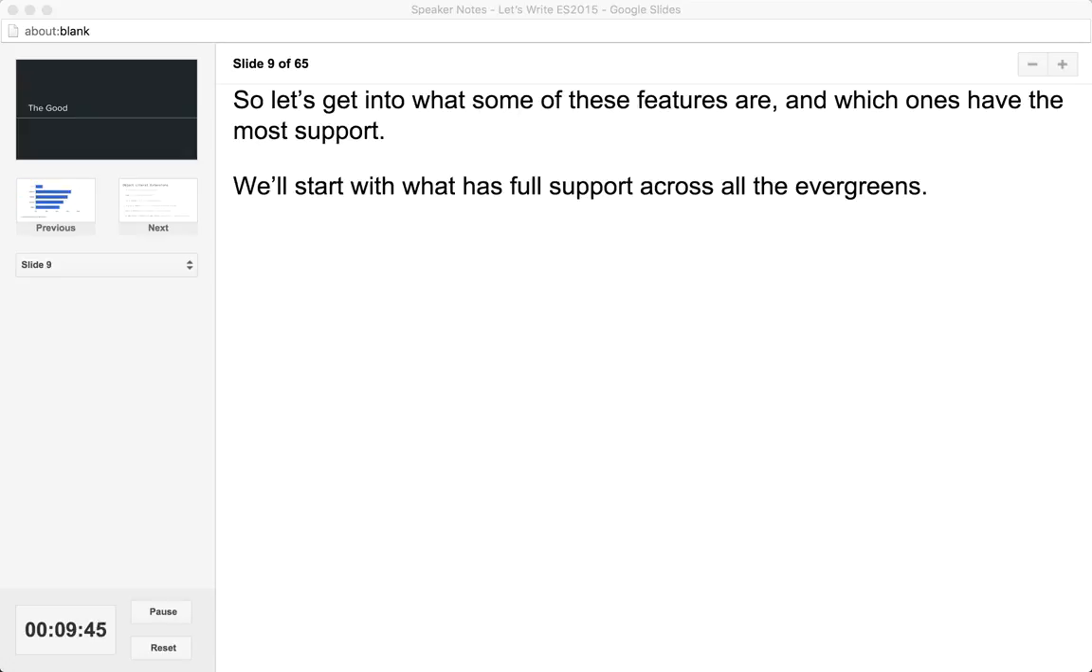All right, so we'll get into some of what these features are and which of those have the most support, or the best support currently. So obviously I'm going to start with the good. What is fully supported right now?